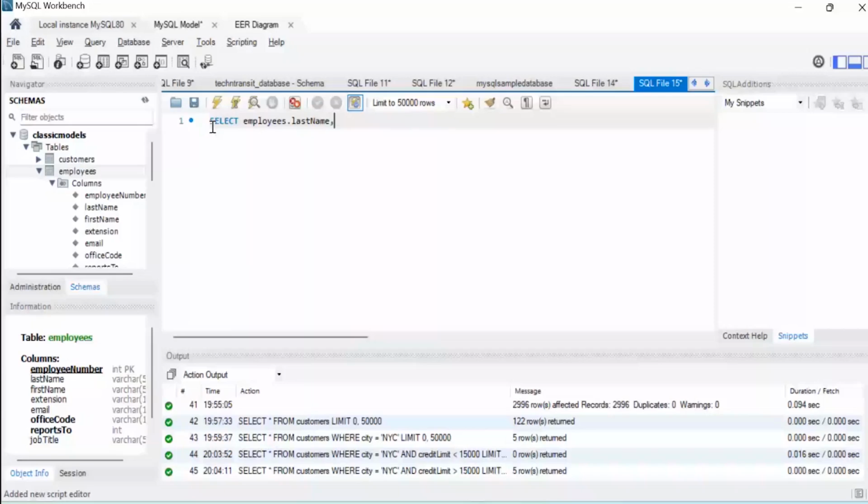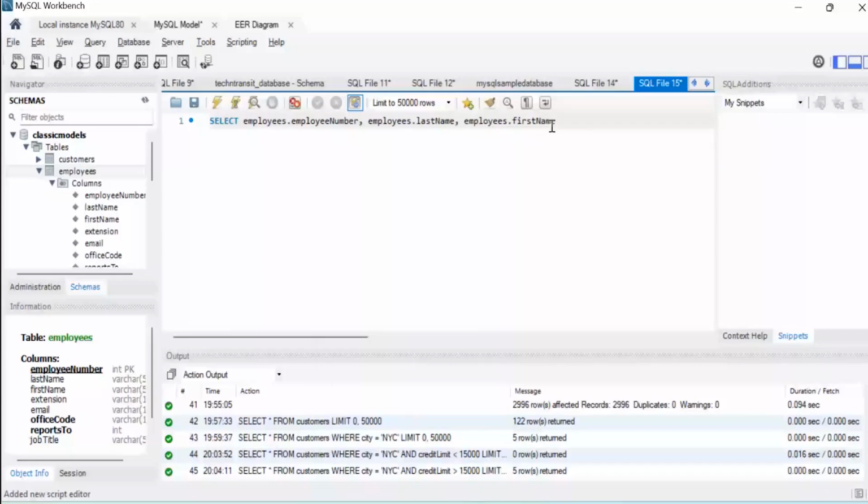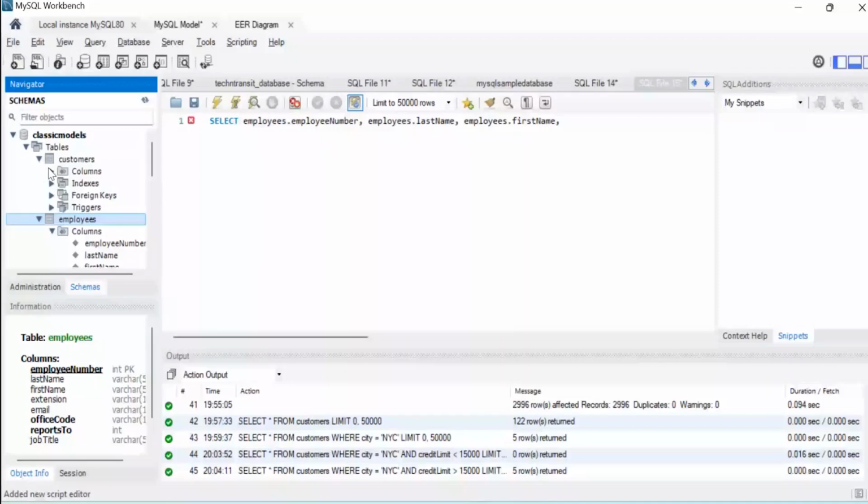So we also need employee dot first name, right? We said we needed the first name and the last name of these people, and whatever other things we can get. We can even get the employee number, employee dot employee number. So we can get the employee number, and then we can get other things from this other table called customer.